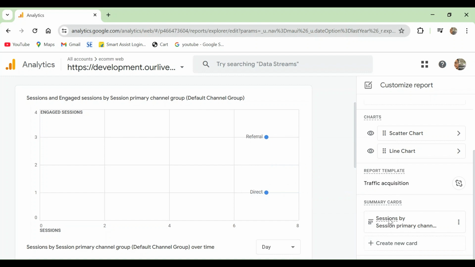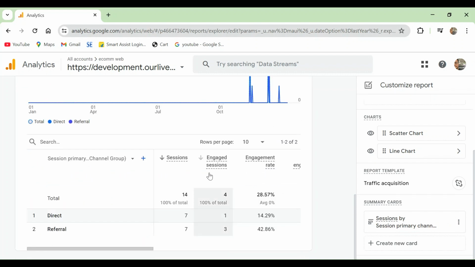And last but not the least, here you have summary cards like this. Already one is created, that is the sessions by session primary channel. So this is one of the summary cards that has been created, and this is how it looks, right? It's the session primary channel group, which is the default channel group for which I am viewing the data, that is these direct and referral groups. I have sessions, engaged sessions, engagement rate, and so on and so forth.